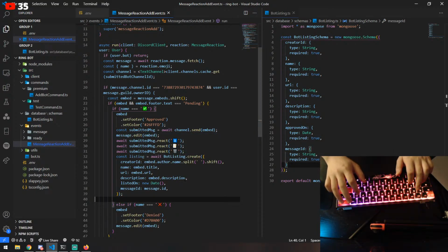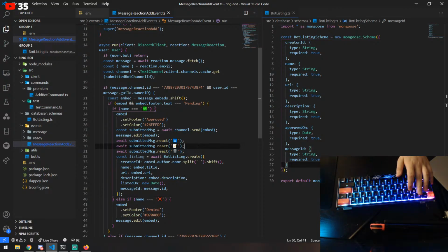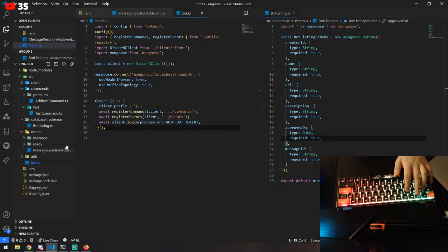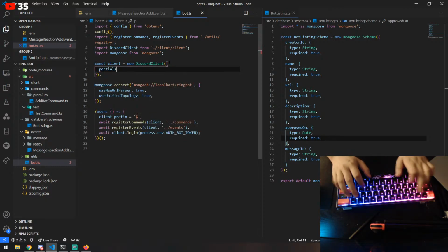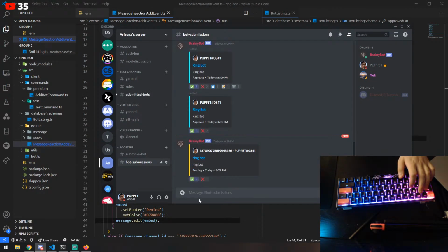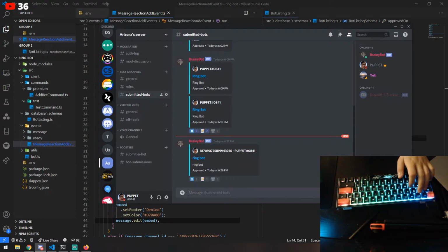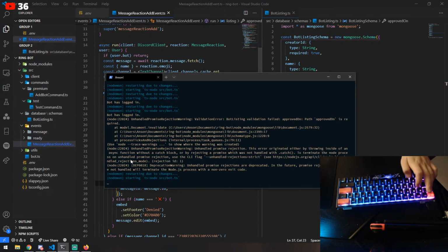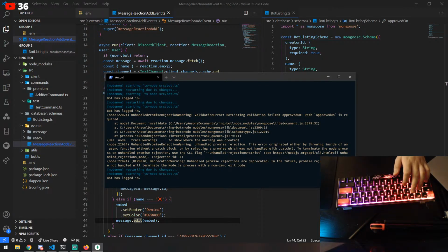Okay, so this should create it successfully. Let's try this out right now. Oh, I forgot we need to opt into partials. There we go. Okay, so now I think approved on, yep, should have been approved. And let me open up my MongoDB Compass.